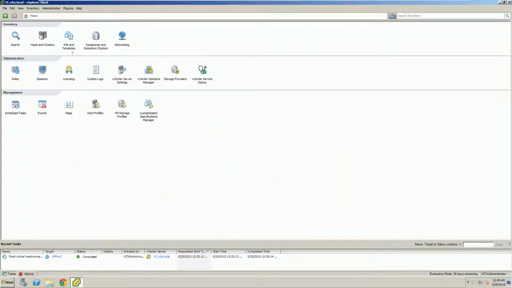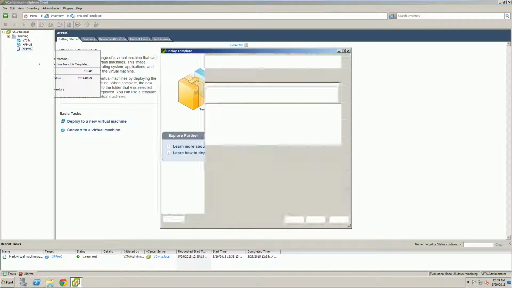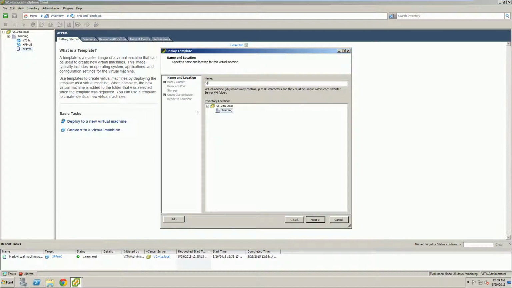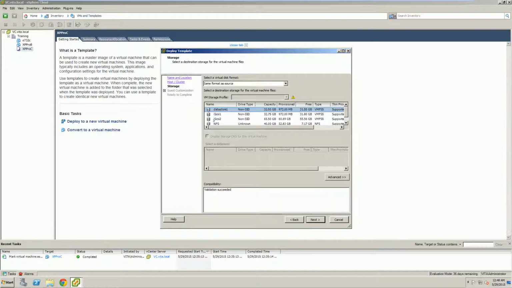Alright, so how we do that is let's go to our templates. Let's go ahead and deploy from this template. We're going to go ahead and name this XP Pro A. Add it to our data center. Put it to the host that you'd like. For my environment, I'm going to be doing it on iSCSI 2, but you'd go ahead and put it wherever you'd like.